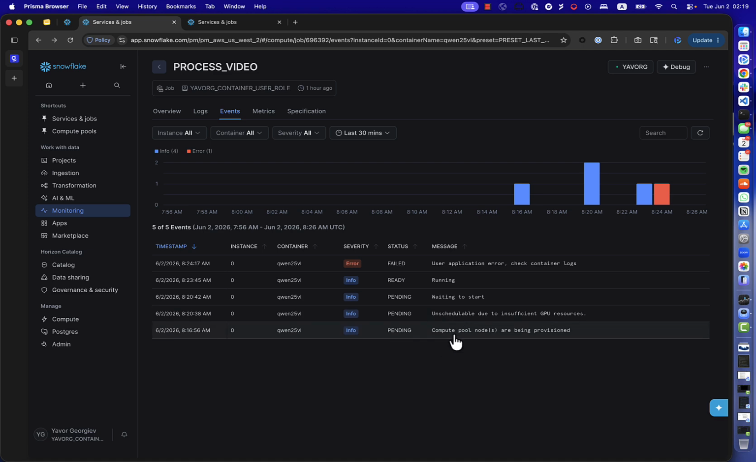So we got a node, we got started here, we ran for about 3 to 4 minutes, and then the container encountered an error. And this is great because this is coming from the underlying infrastructure and does not rely at all on the container itself being in any kind of healthy state.